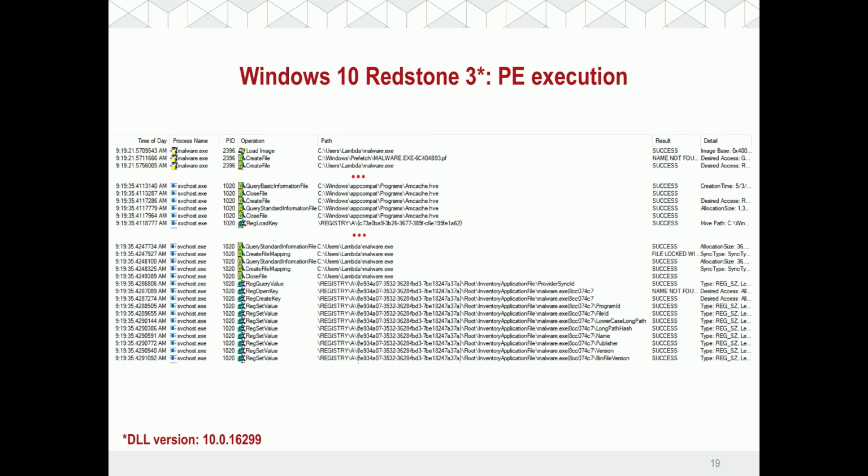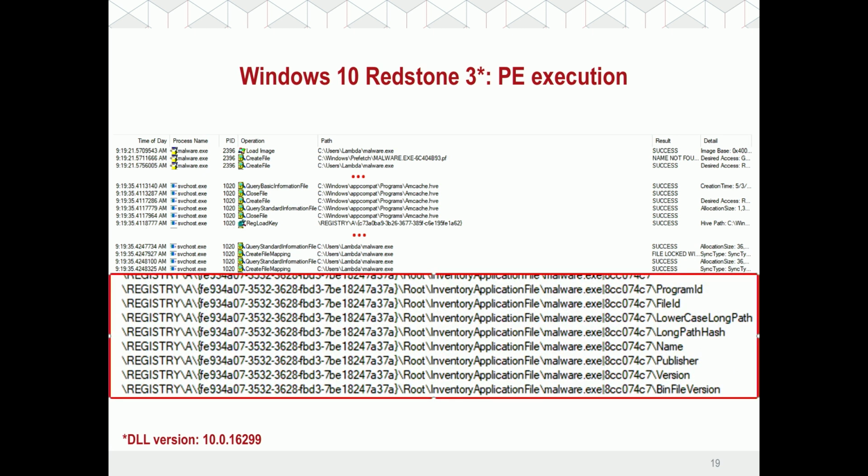This is just to show you that they changed the format of amcache.hve. So it's now under root inventory application file instead of root file. And it has the file name of the binary that was executed. And then the values are called program ID, file ID, lowercase long path. So they're easier to understand. That's good for us.